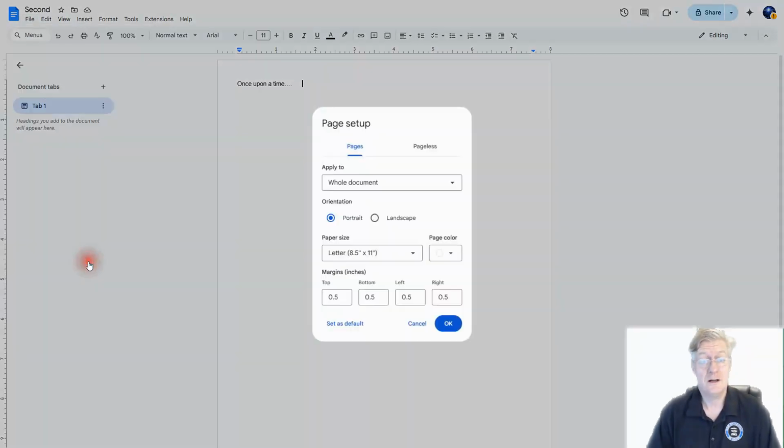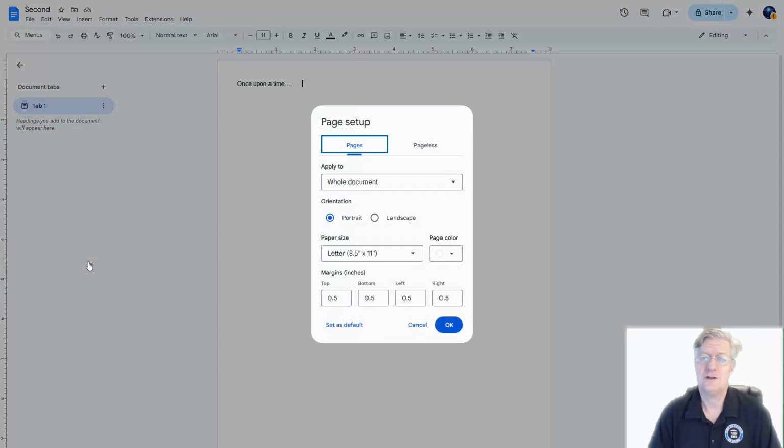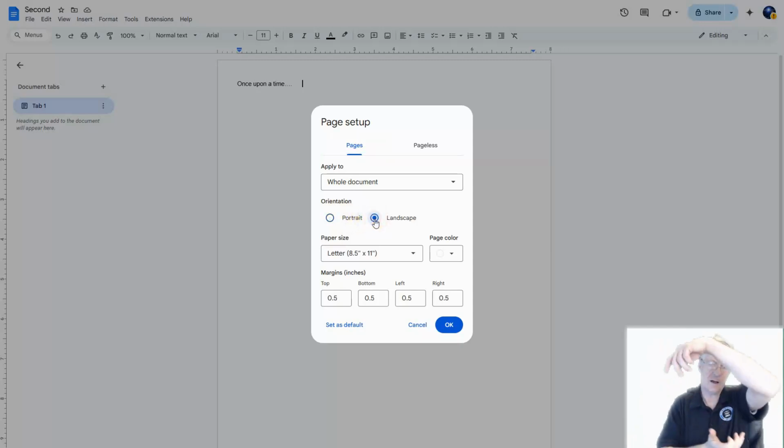You could do page setup, which we talked about at the beginning of the show here, and we want to go to Pages, apply to the whole document if you want everything to be seeing these changes. Orientation. Now the orientation right now is portrait. That means the document is up like this, but if you chose landscape, the document will lay on its side, and you can do things that way if you wanted to, but I'm going to keep it as portrait.